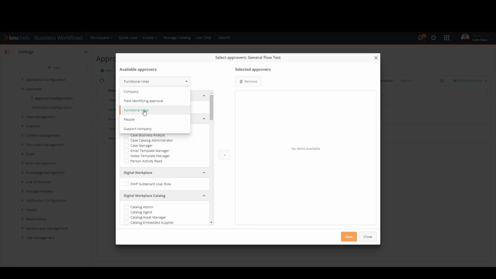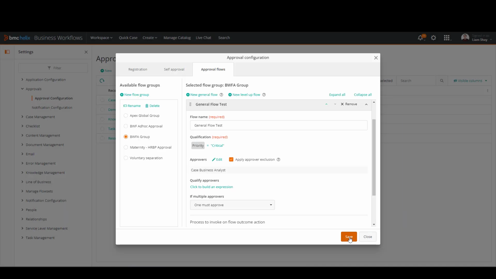We can do it by functional roles. We can define a specific user to be the approver. We can do it by support company also. So in my case, I'm going to select the functional roles. And under case management service, I'm going to select the case business analyst role. I'm going to click on this option right here. And we need to make sure that the option you selected is showing on the right side. I'm going to click Save.